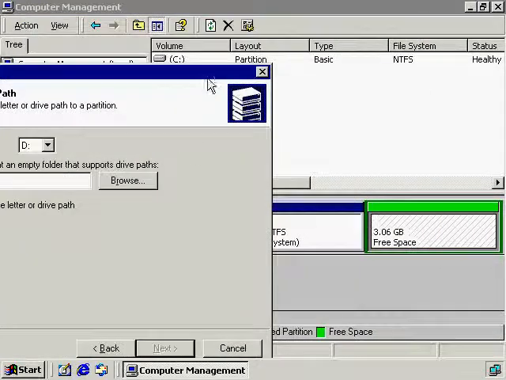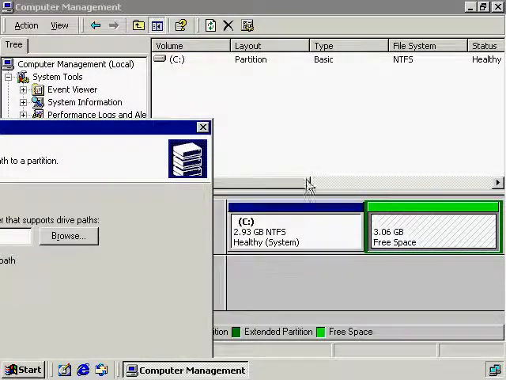For example, we have our C drive here. I can create a folder on the C drive and mount a volume. Basically, it's the equivalent of saying redirect or point over to this partition. So in sum, any data that's placed inside this folder is going to be redirected and actually saved on this D drive that I'm creating right now.